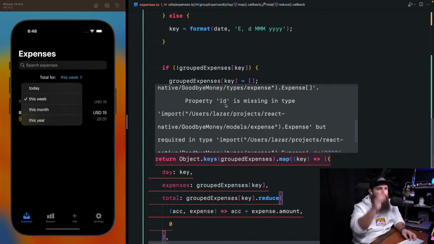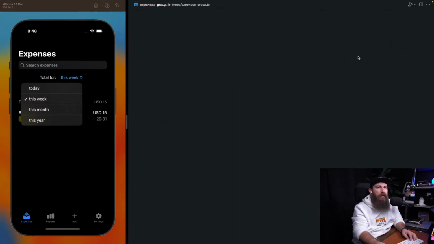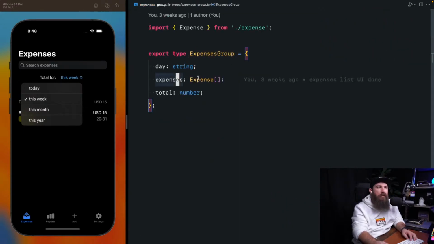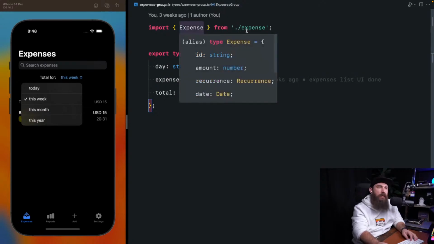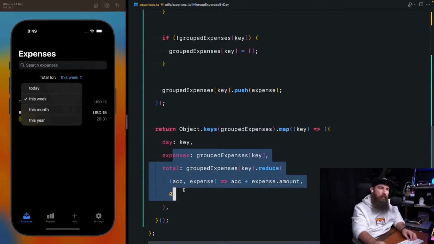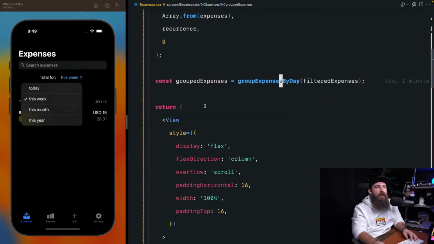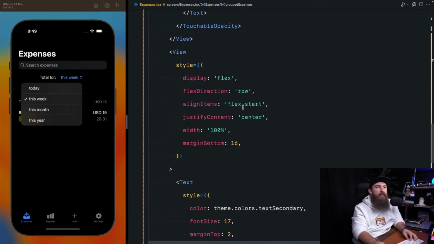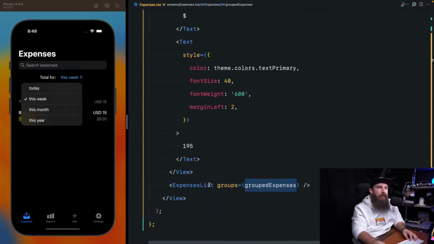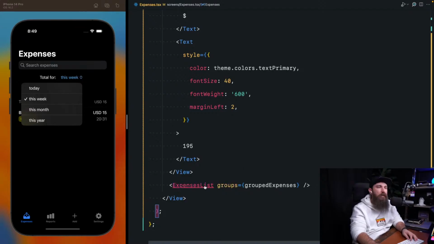What do you mean ID is missing? We are returning expenses group. Okay, we got an expense here, but you know what? It's gonna be the modal expenses, not the type. And now we're good. Okay, so this worked. Grouped expenses, we got them added here, and it's not complaining, which is cool, which is what we want. How's the package? Still building.